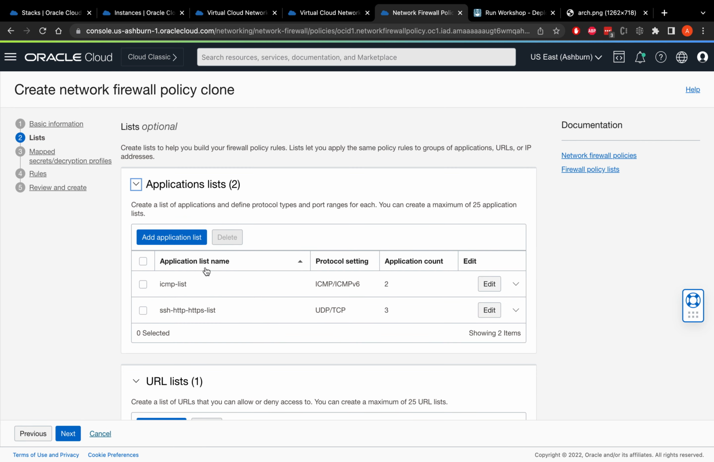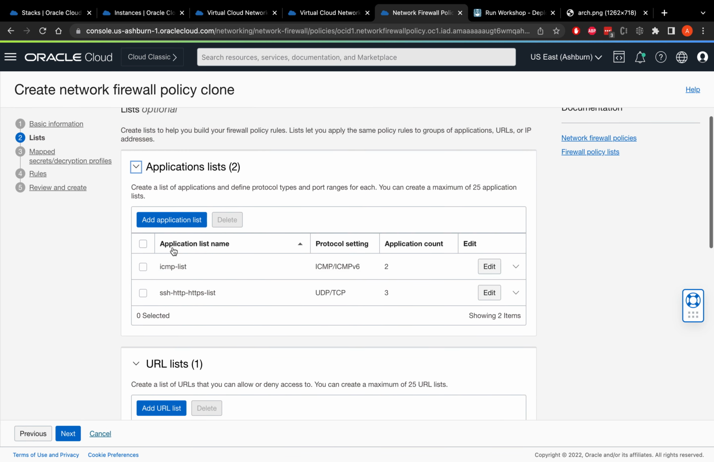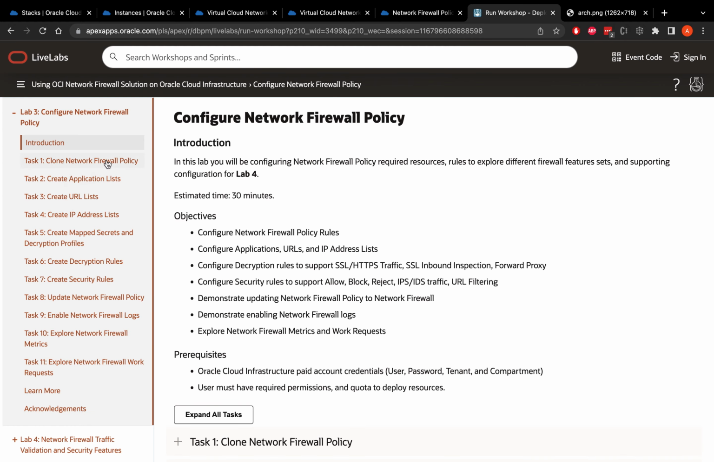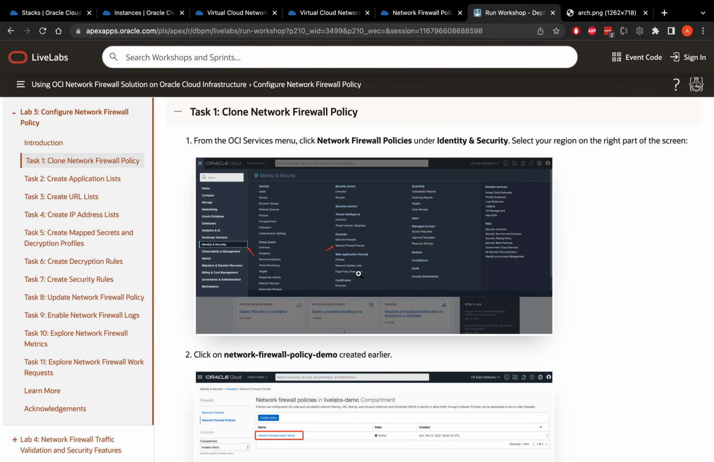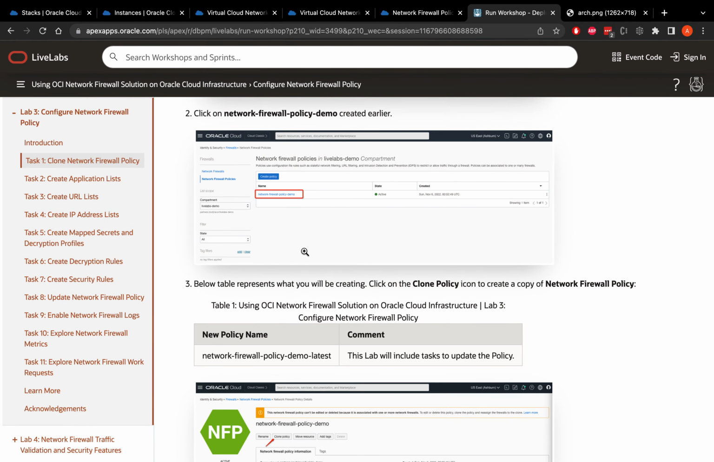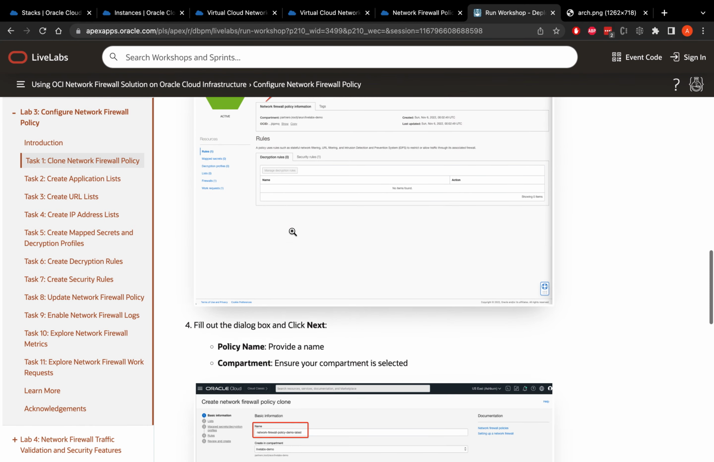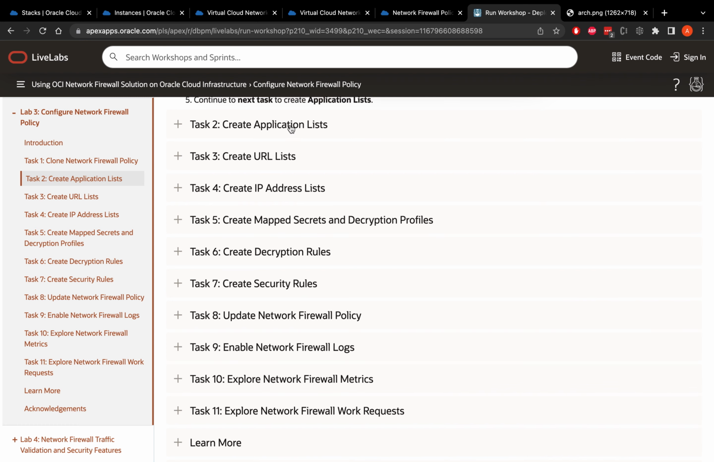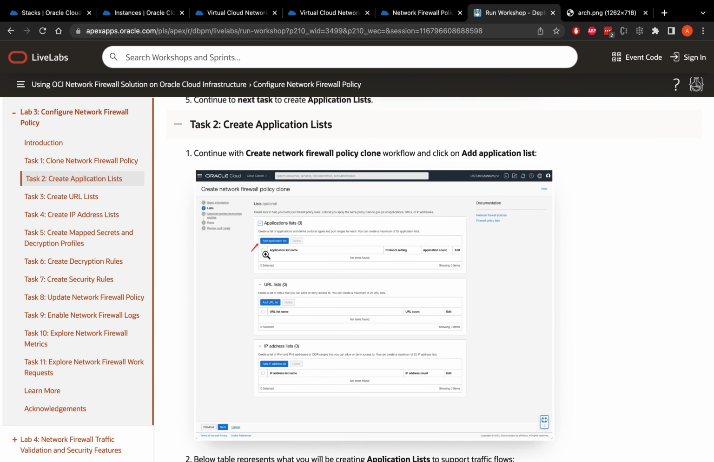Click on next. These are the application lists which I currently have. So if you are following the lab 3 instruction, as you see, the first part talks about how you can clone the policy. You click on the clone policy icon. Once the policy is cloned, you can add the required application list.